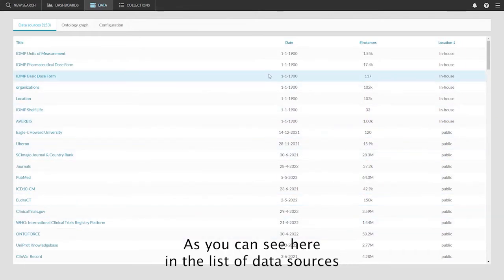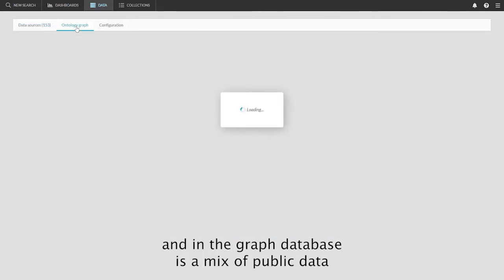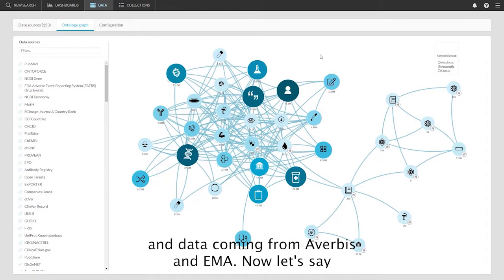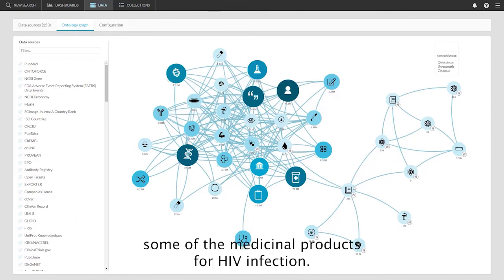As you can see here in the list of data sources and in the graph, the database is a mix of public data and data coming from Averbis and EMA. Now let's say we want to explore some of the medicinal products for HIV infection.